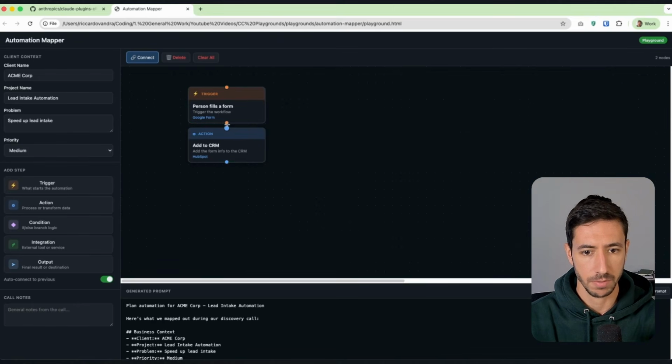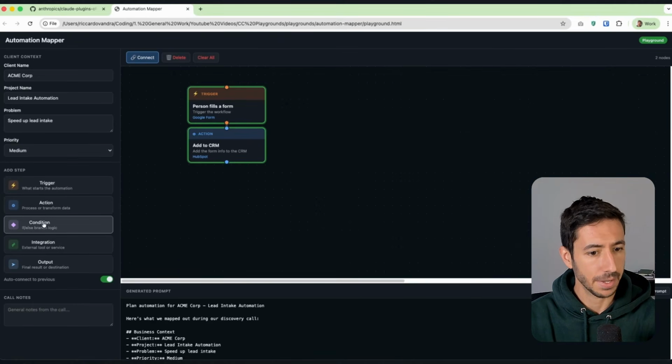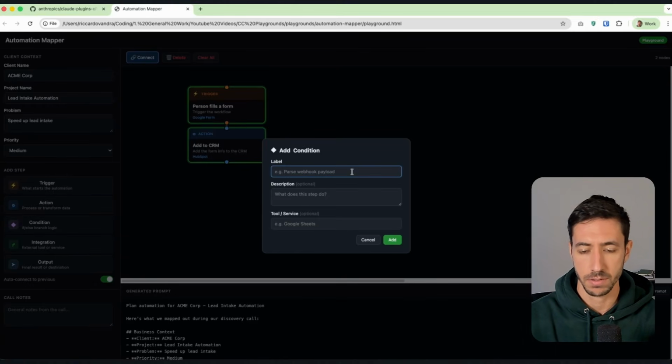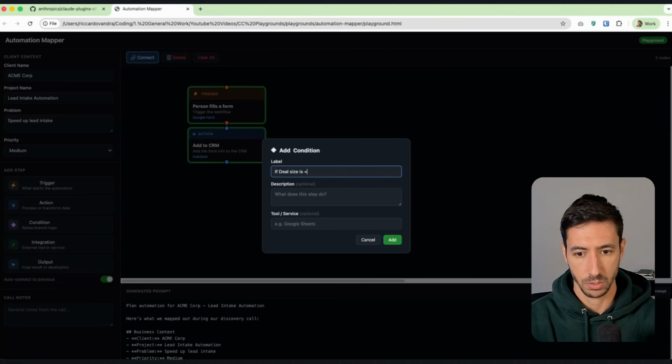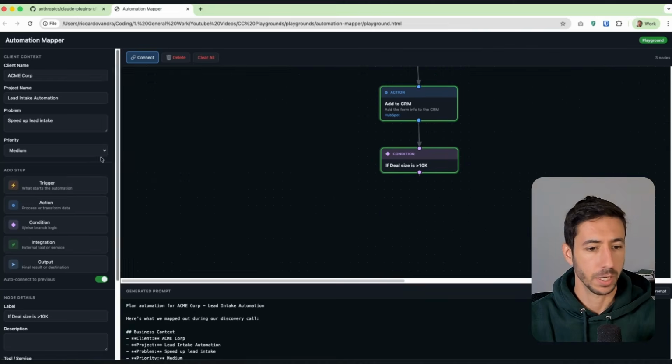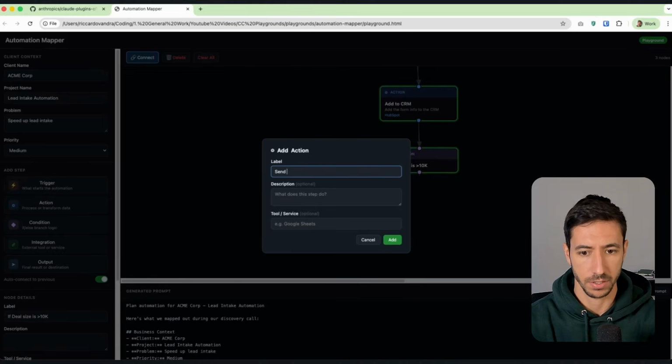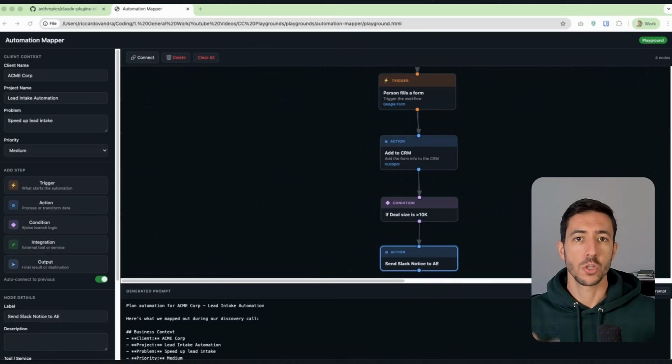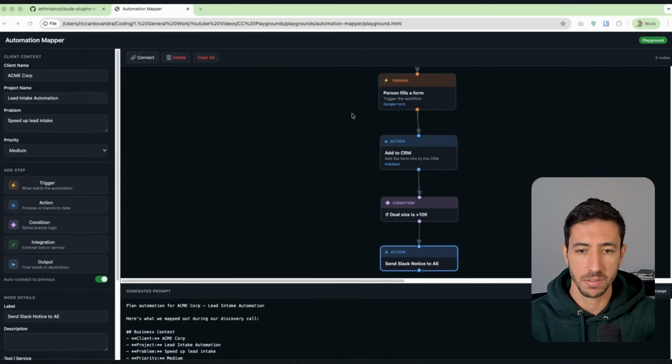So we will have this added over here. And then we can have something like a condition. So let's say something like, if deal size is greater than 10K, then we could say something like send Slack notice to A. So as you can see over here, we created a very simple flow pretty quickly.